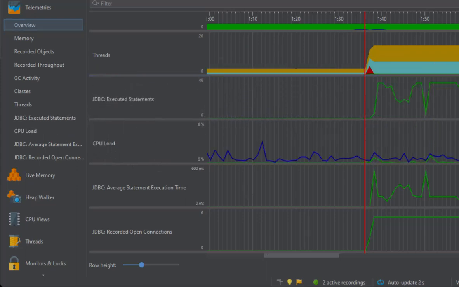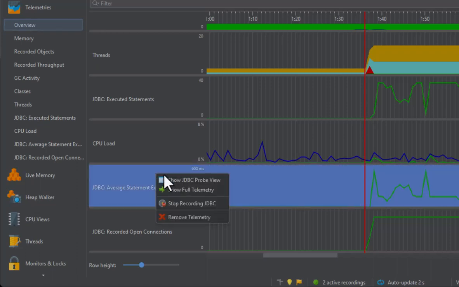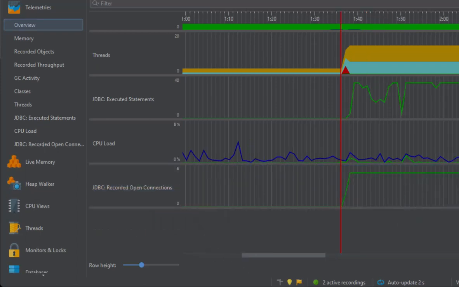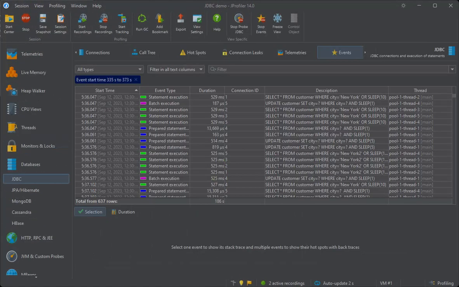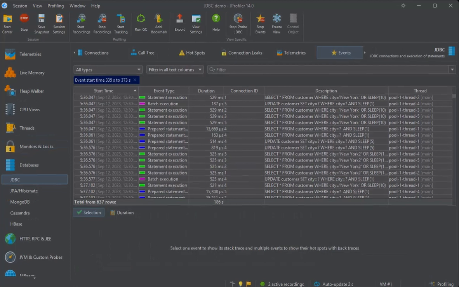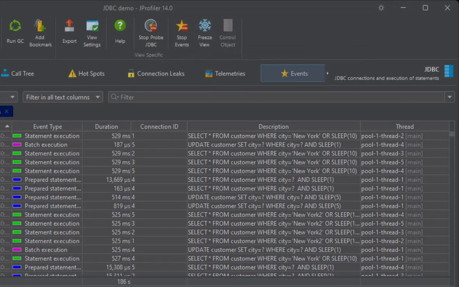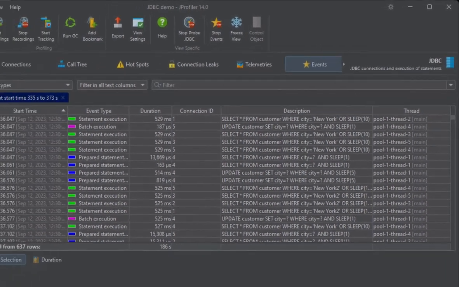Probe telemetries have a context menu that lets you start and stop probe recording, navigate to the associated probe view, and remove the telemetry again. The single probe telemetries are also useful because you can select the time range to show the single probe events. Events have to be recorded for this purpose. By default, event recording is not enabled for probes, but once you start it, the recording option becomes persistent.